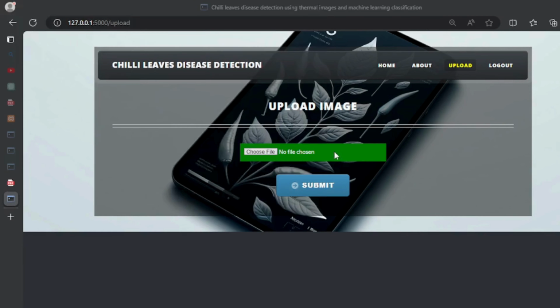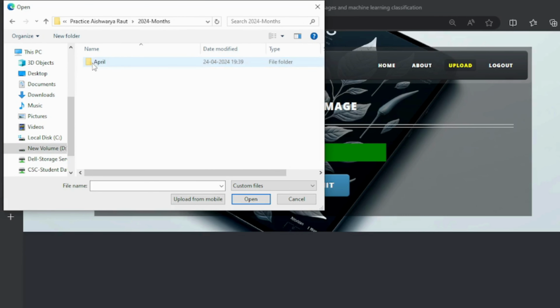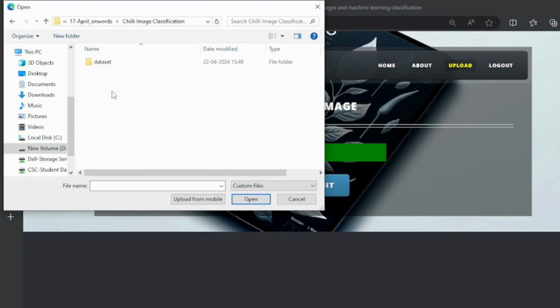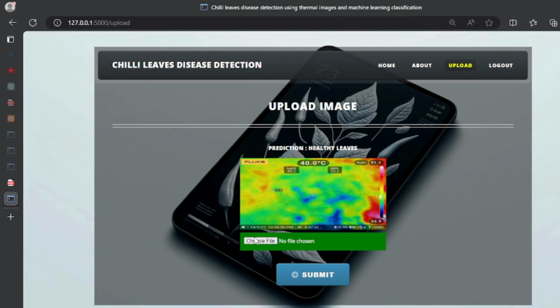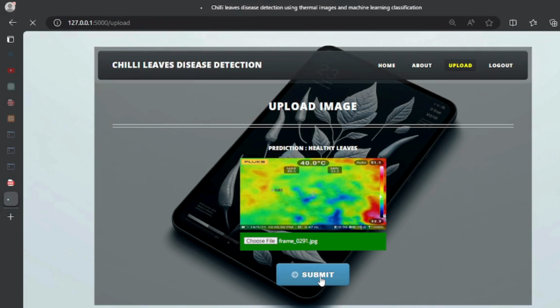On this page, users can upload images for prediction, allowing the system to analyze and provide results based on the content of the uploaded files. The classified image is leaf curl, indicating that the system has detected and identified the presence of leaf curl disease in the analyzed image.